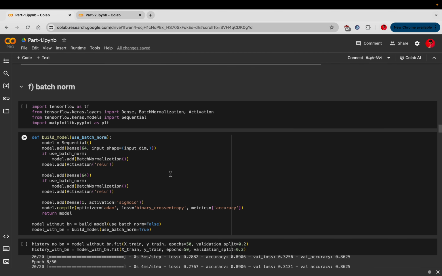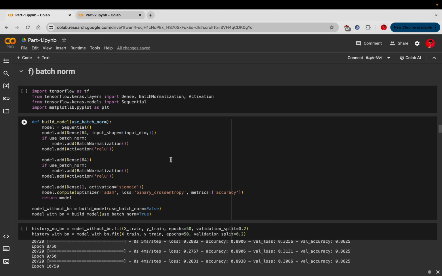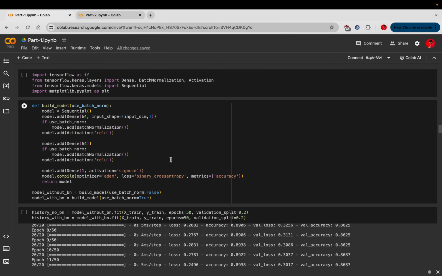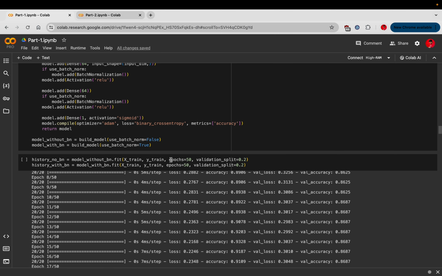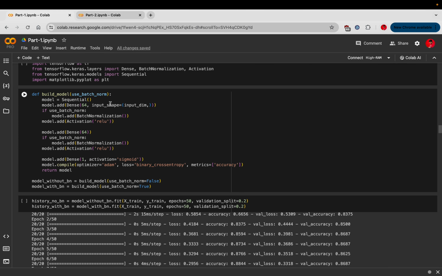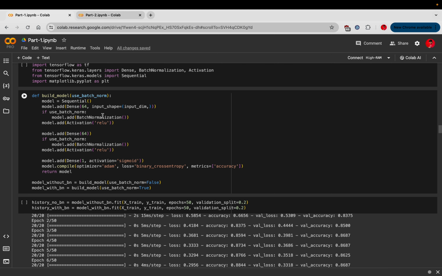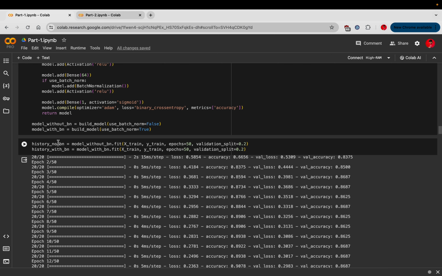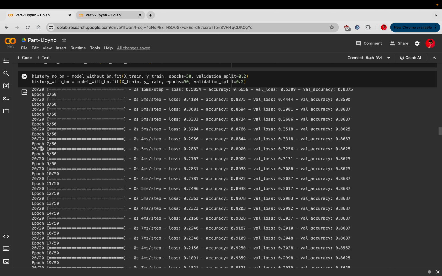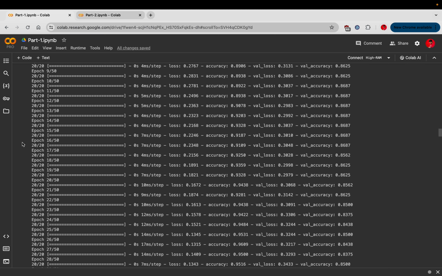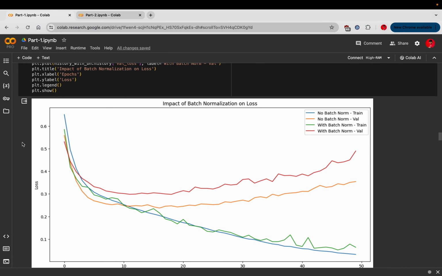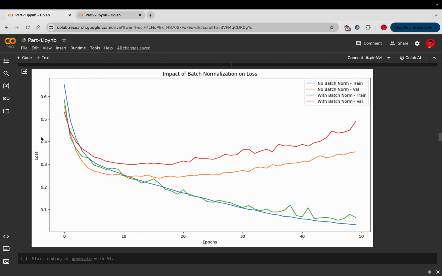So the next one would be batch normalization. In this we demonstrate how batch normalization can be used in TensorFlow to enhance the training stability and efficiency of neural networks. And we then create a function to build a model with and without batch normalization, and train both models on the same dataset to compare how batch normalization affects the training process. And then we plot the training and validation loss for both models to visualize the impact of batch normalization.